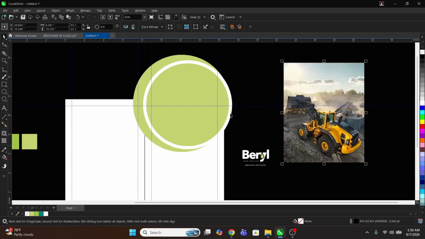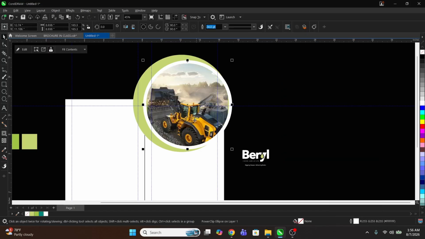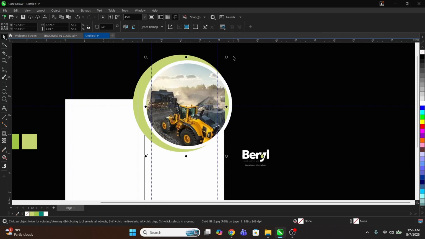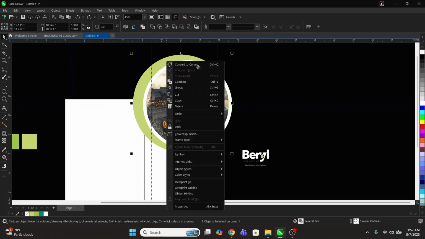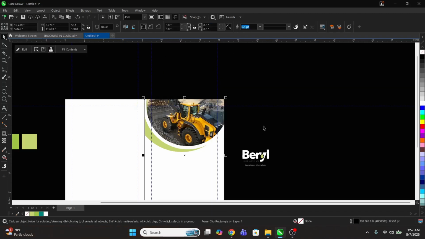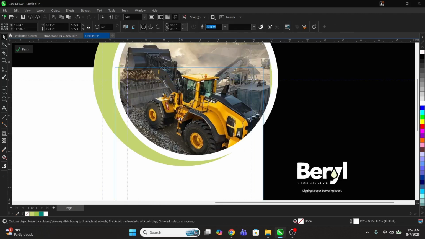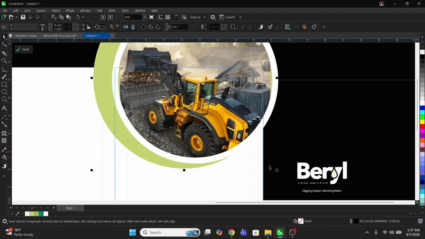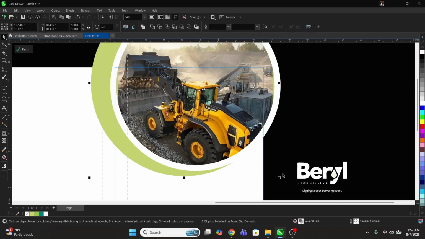And then we'll now bring this image and power clip it inside, right? And then we'll make sure it is properly placed. And then we'll now highlight the two of them and power clip it inside the container, right? Power clip it inside the container. Let us move this like this a little.